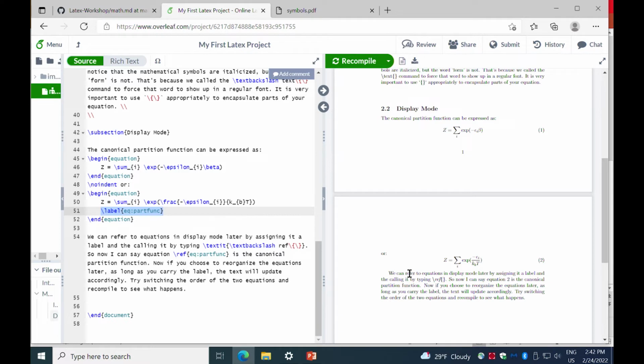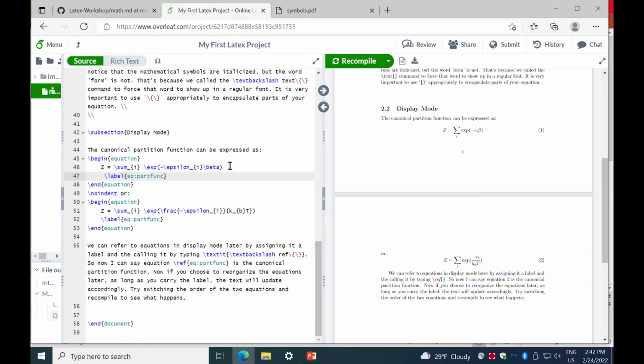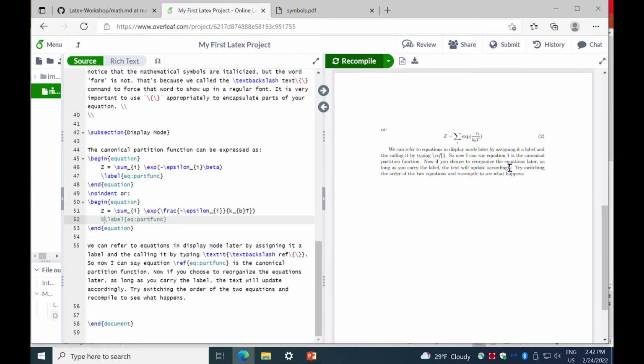So for example, we can refer to equations in display math mode later by assigning the label and calling it by typing \ref. So now I can say equation 2. If, for example, I take this label, which is currently on equation 2, copy, and move this label under here with equation 1, and now I'm going to comment this one out. So all I did is I moved this label from equation 2 to equation 1, and I recompile. You'll notice here it says equation 2, but now it says equation 1.